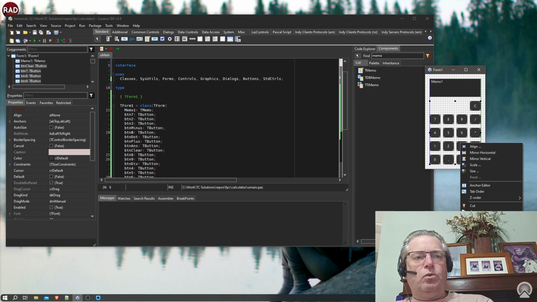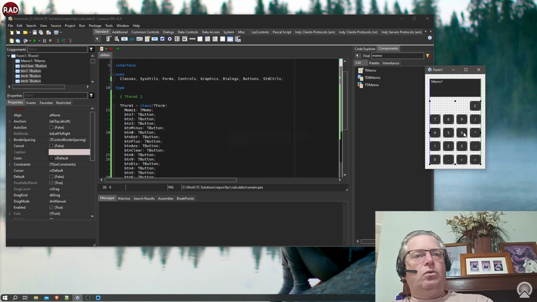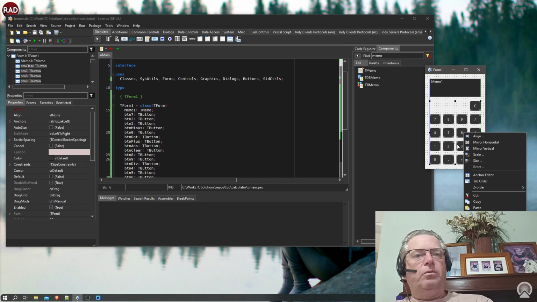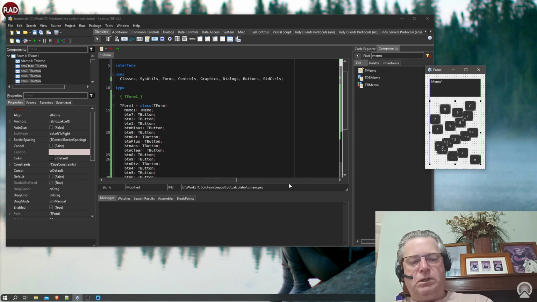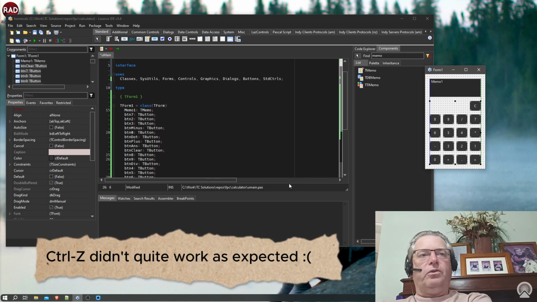I guess otherwise I'd have to work out between now and next time how I can guarantee all the spacing is the same. If you know how I could do that, here we go, horizontally, and we want to space equally. Let's see what this will do for us. Ooh, hang on, Control Z. Control Z is our savior. Horizontally and vertically. Okay, well, I'm going to worry about that for next time.